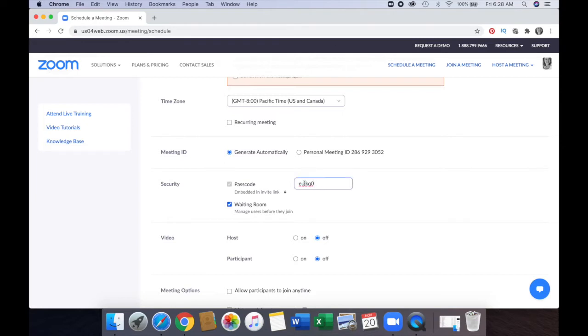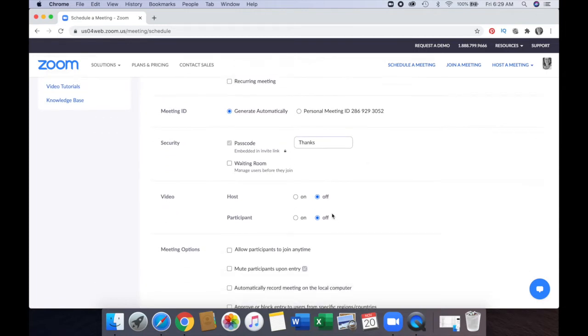I like the passcode, and I'm going to just put thanks. You can change it so it's a little simpler. And if you want people to wait before joining the meeting, you would have to let them in. You keep the waiting room checked. I don't mind if people get to the meeting before I start it, so I uncheck it.